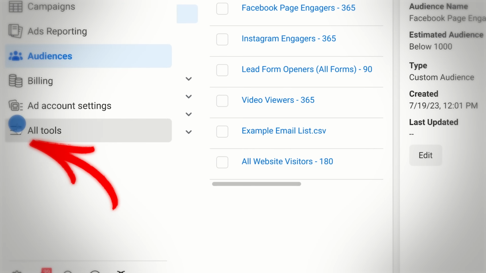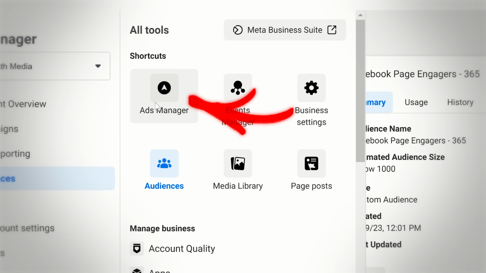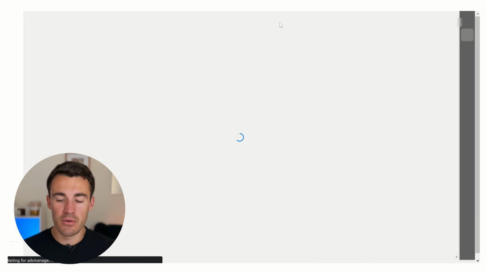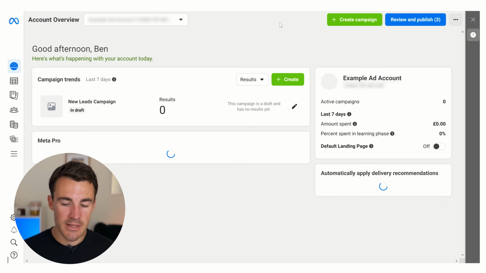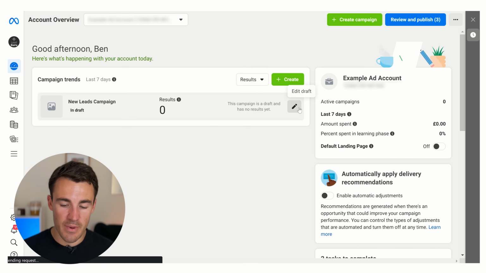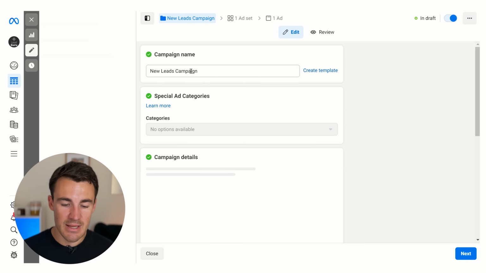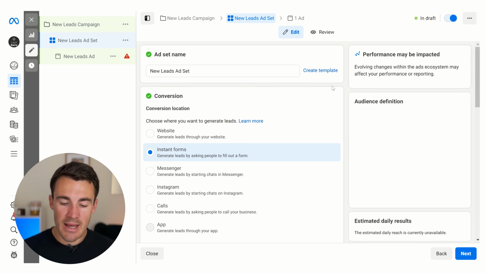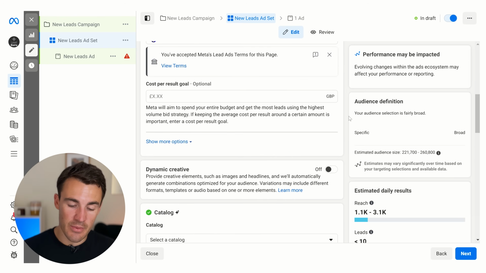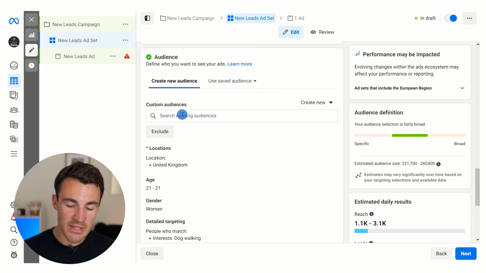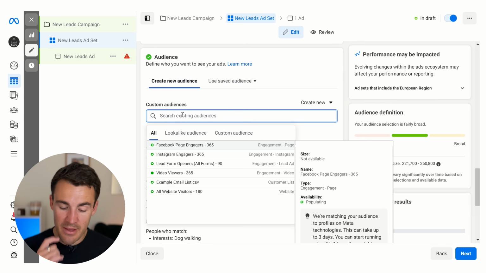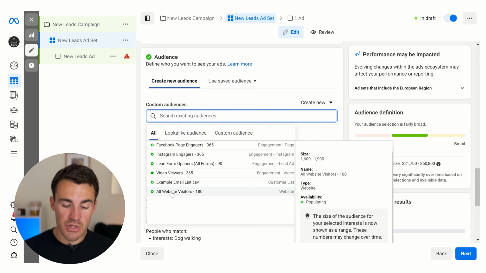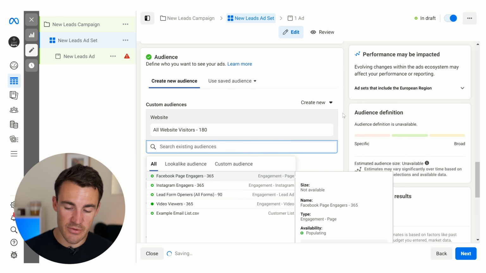Okay, so if we jump back over now to Ads Manager, and I can show you how to put these custom audiences in. Okay, so if we go back into this campaign, go into the editable window, it's gone to the campaign level. We want to jump over to the ad set level even, and then we're going to scroll down and we get to this custom audiences section, and we can now pop in here anything that we had previously if we wanted to retarget. So we could go with all website visitors, etc., etc.